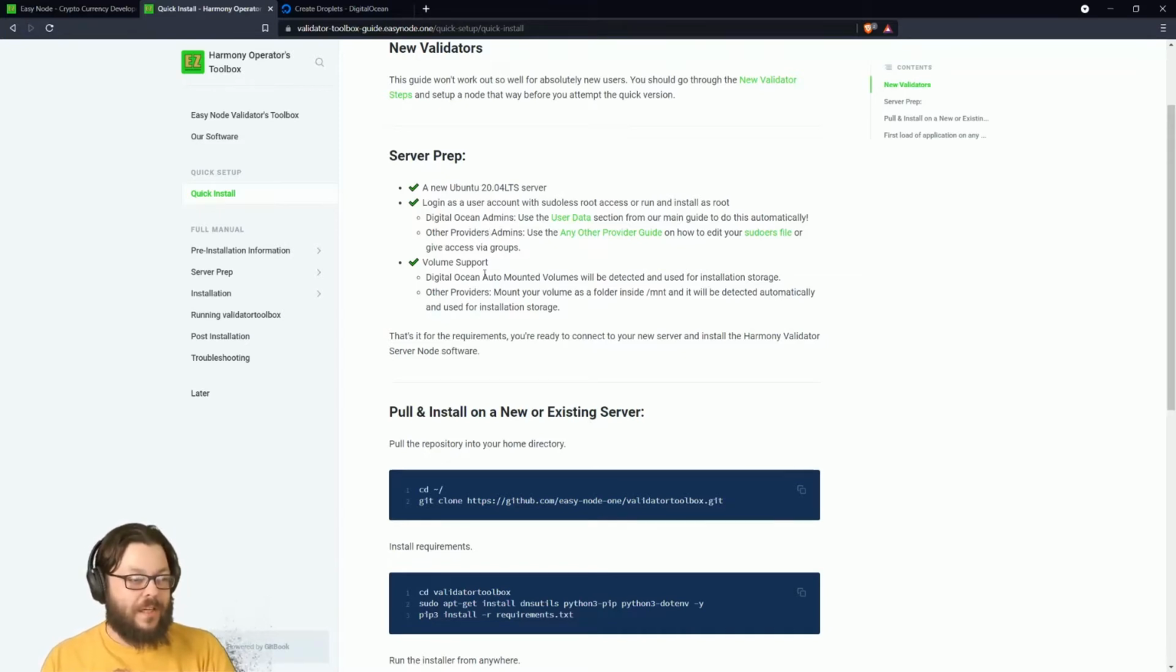Volume support: using DigitalOcean, auto mount your volume. We'll find it, we'll use it. Anybody else, all you need to do is make a folder in /mnt and mount your volume to that folder. We look in /mnt. If there's one mount, we'll use it and install your software right there.